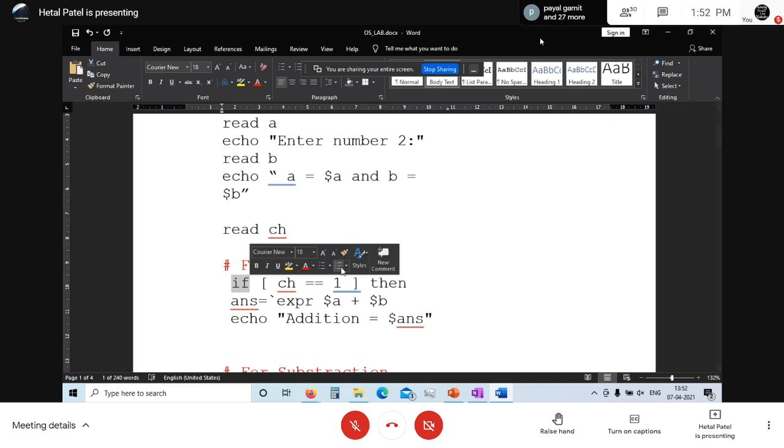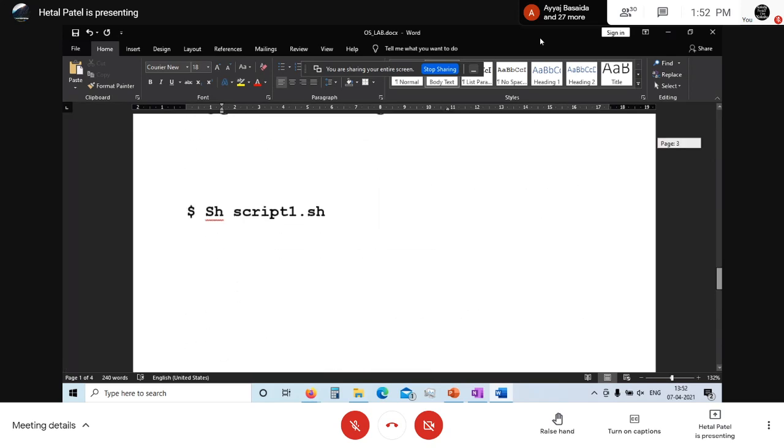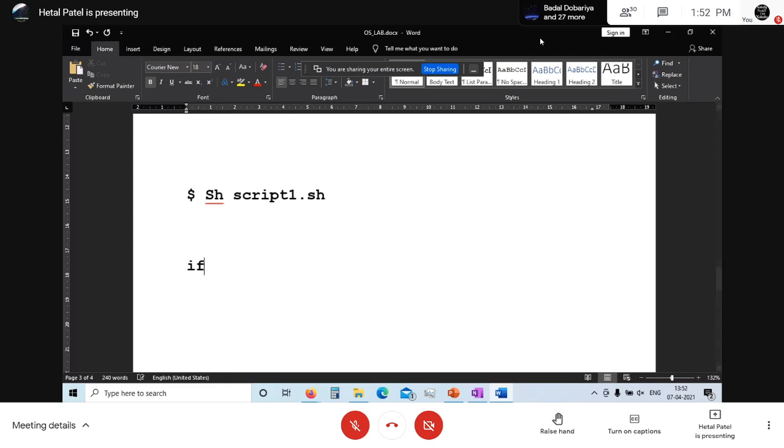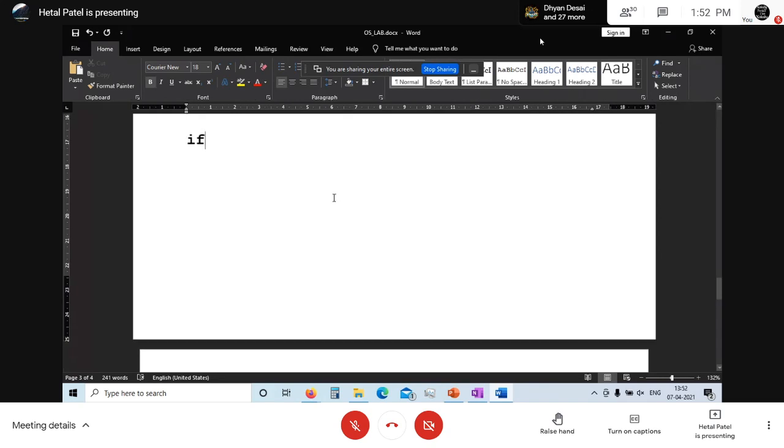So inside the shell script, how do we write the if? Just note down the syntax for the if command. You have to follow the same syntax throughout your shell script session. Whenever you're writing it, it's a small if, and inside the if, square brackets. Here you have to put the condition.